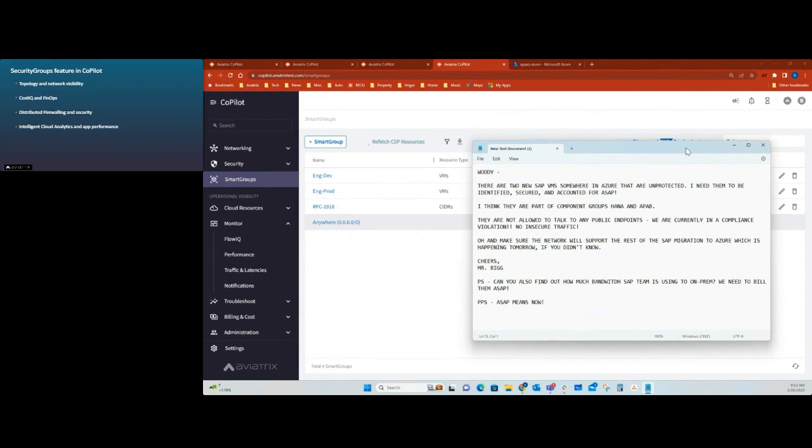I'm sitting at my desk reading my email, and this is the first email that comes in at the top of my inbox. And Mr. Big says, Woody, there's 2 new SAP VMs somewhere in Azure that are unprotected. I need them to be identified, secured, and accounted for ASAP. I think they are part of component groups HANA and ABAP. They are not allowed to talk to any public endpoints, and there's a compliance violation with this. There should be no insecure traffic going on.